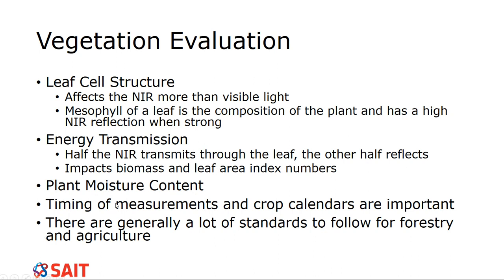Then we also need to worry about plant moisture content. So you would often collect leaves and put them in a bag, and then you can measure it later, like by dehydration, using weights, and there's other ways as well.